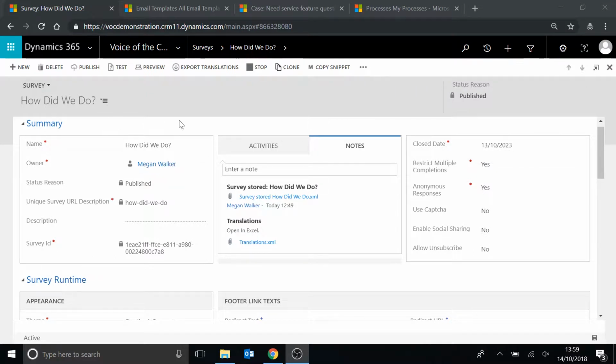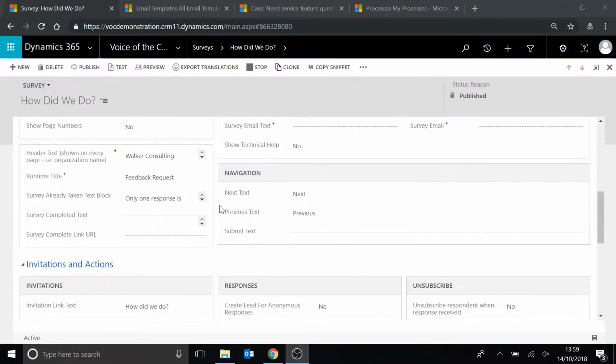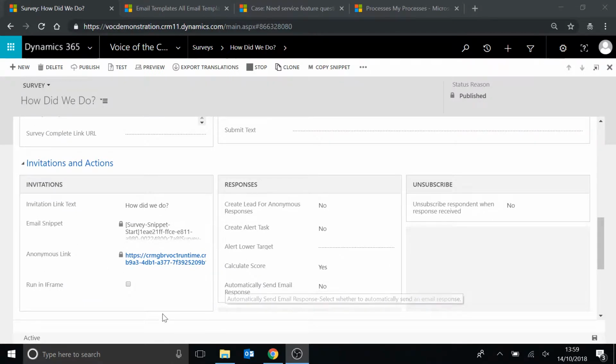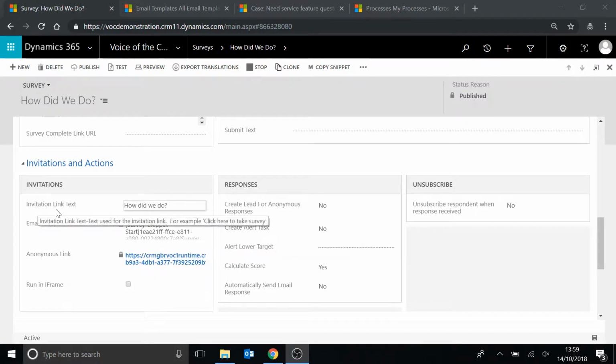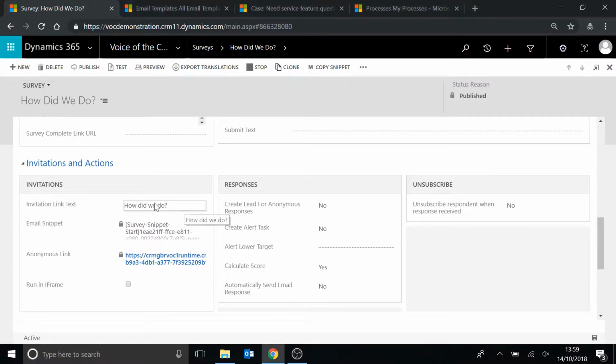If I'm on the survey and I scroll down a little bit, we'll go to the invitations and actions. Now what we've got is an anonymous link. If I use that, that's fine. I can get the feedback in, but I have no way of knowing who actually provided the feedback. So what we're going to use instead is the email snippet section and also the invitation link text. That will turn into the hyperlink that, when someone clicks on it, takes them to the survey. So you want that to be something like, please provide feedback, or let us know how we did, or whatever it might be.